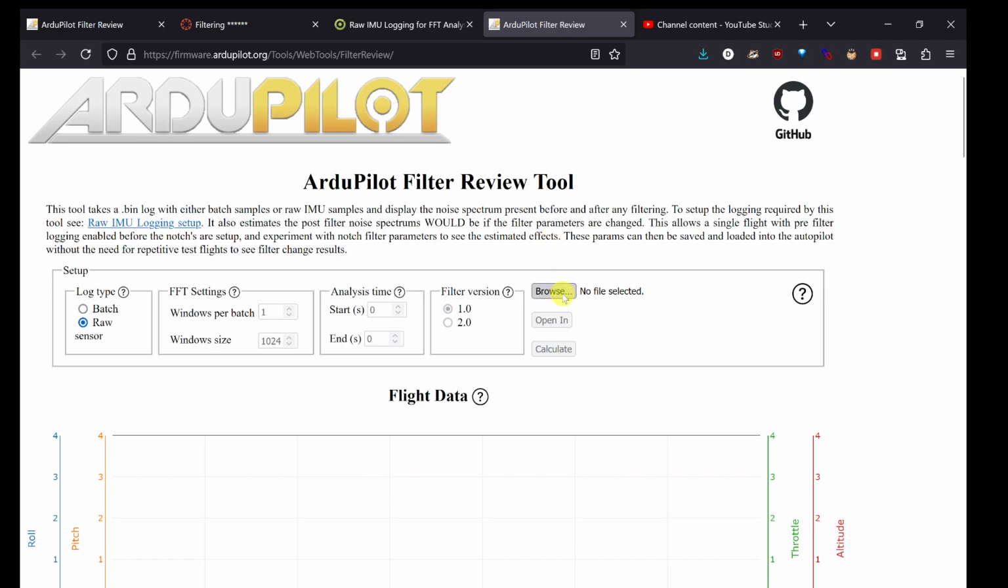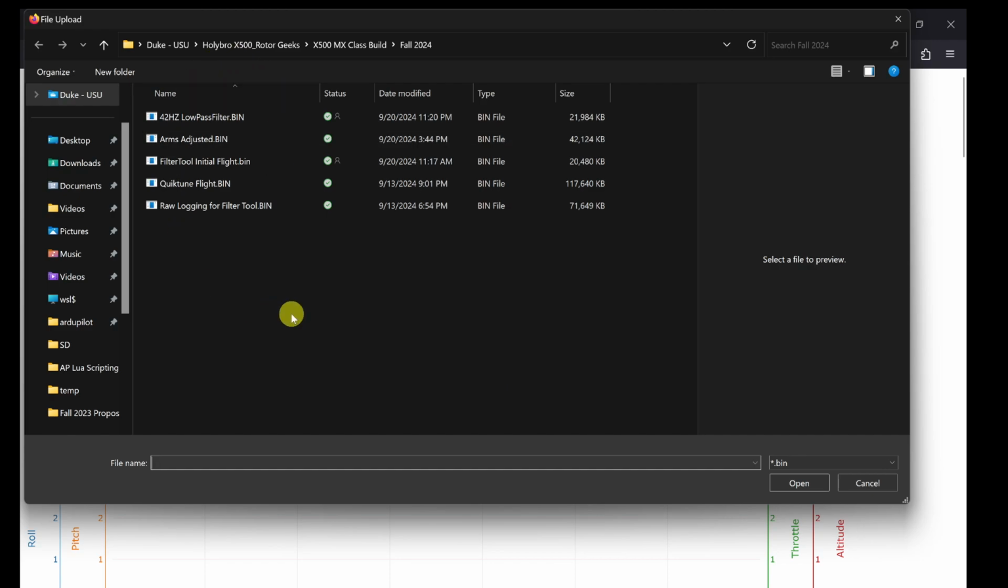And you can see here it says browse, no file selected. So I'm going to go ahead and browse and go to my flights here. All right. So a couple of different flights that I was doing with this a week or two ago. And we're going to go ahead and grab this 42 Hertz low pass filter bin log file. That's the one I finally got right when I was trying to figure this out.